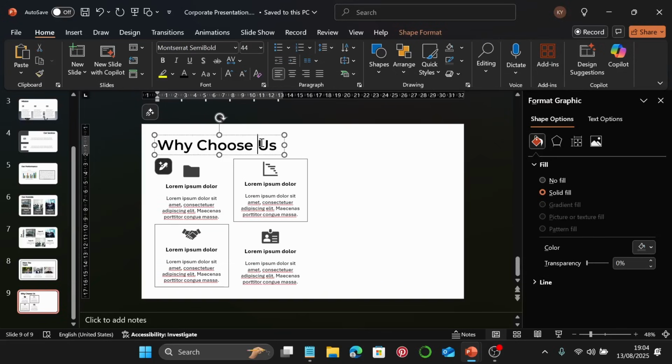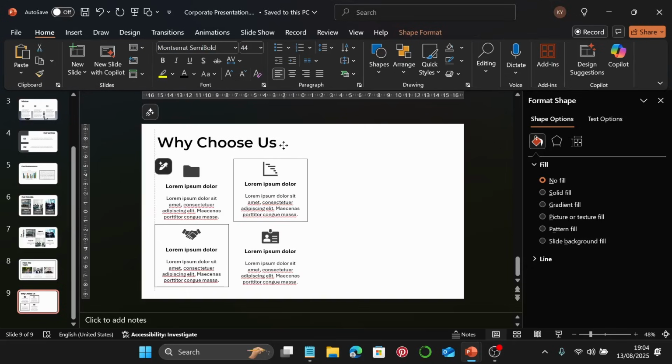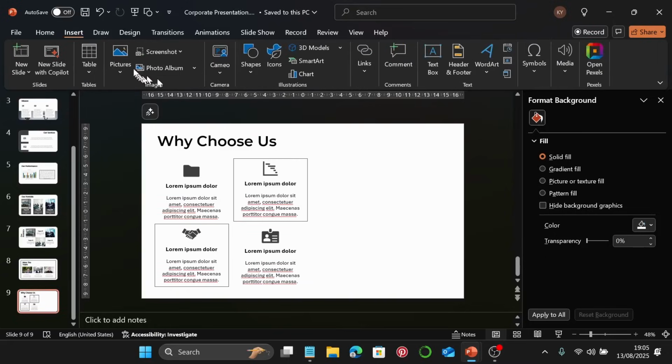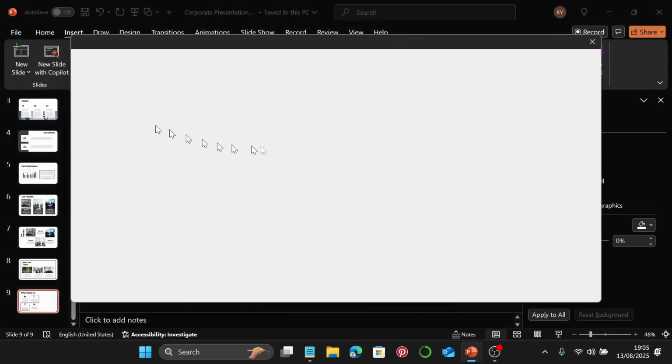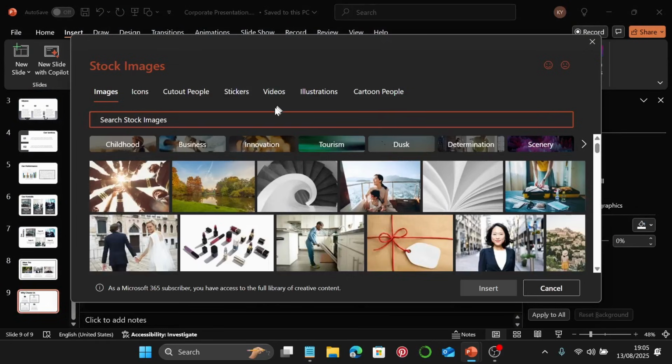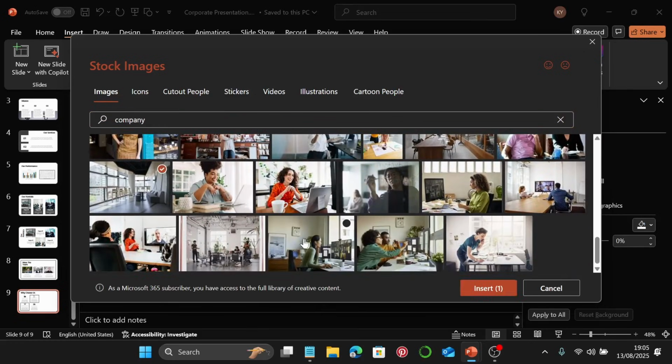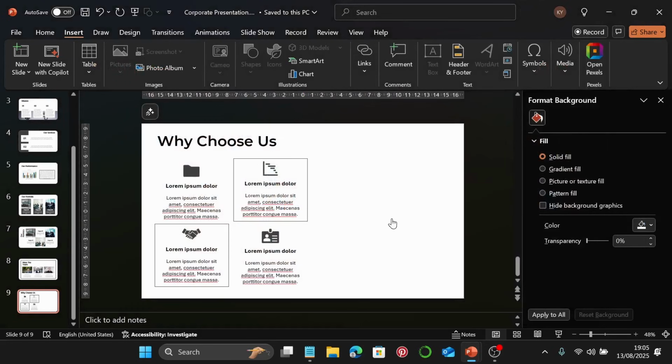So this area kind of feels a bit empty. We can just add an image there, and that's what I'm going to do. So once again, go to insert pictures, and we're going to insert a stock image. So let's just search for company. I'm just going to scroll down. I'm just going to select this image and I'll insert it.